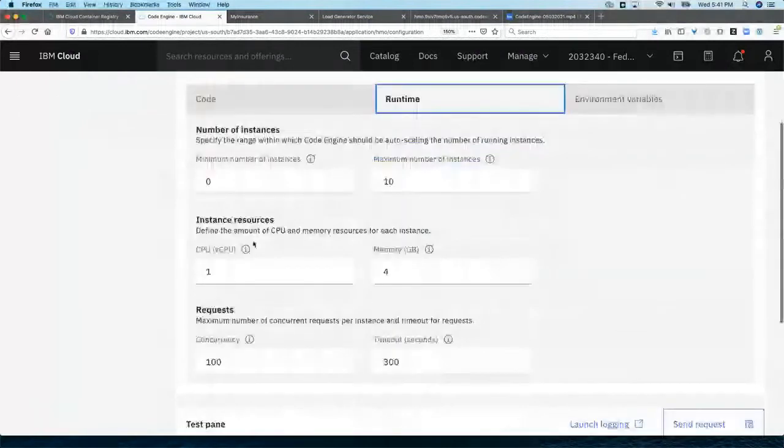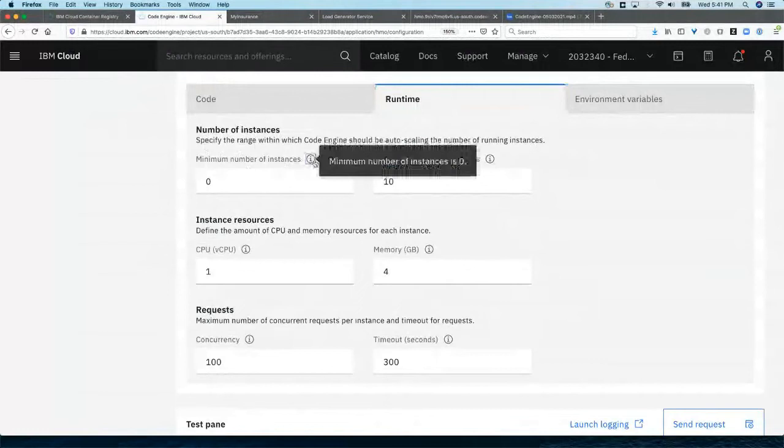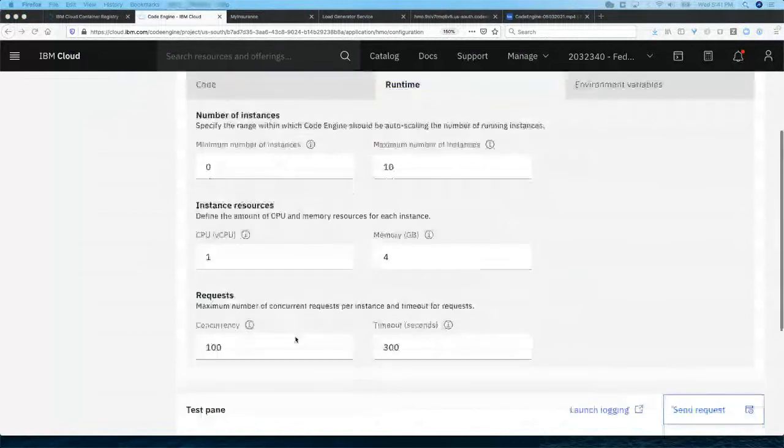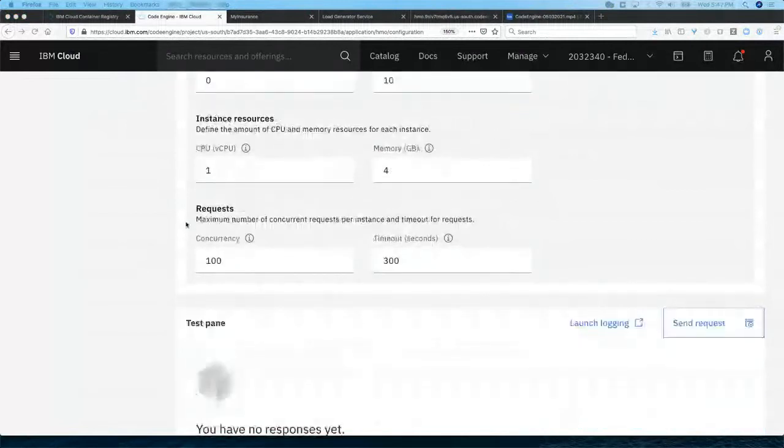We had a question about setting maximums and minimums. We're able here to designate the minimum number of instances we want to create and the maximum as well. When we look at the concurrency, this is our request at the bottom here. This is the maximum number of concurrent requests per instance and the timeout for the requests. We're allowing 100 concurrent requests. What this means is that each instance of our app can handle 100 requests at a time.